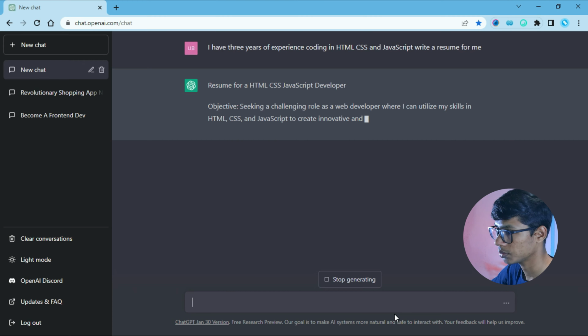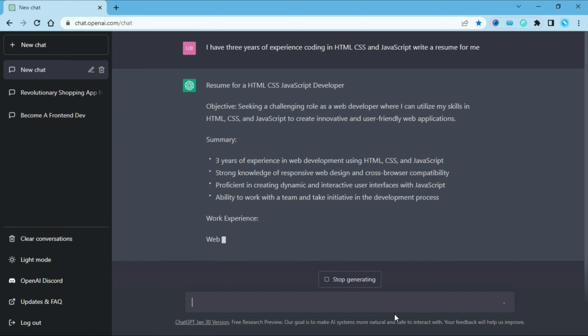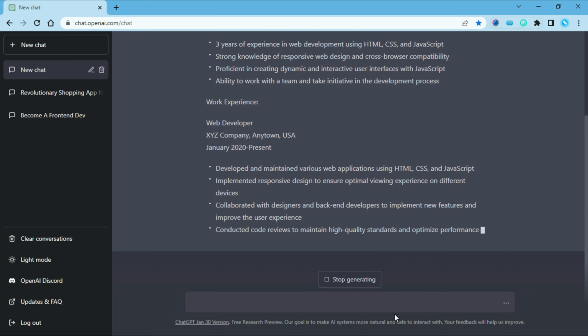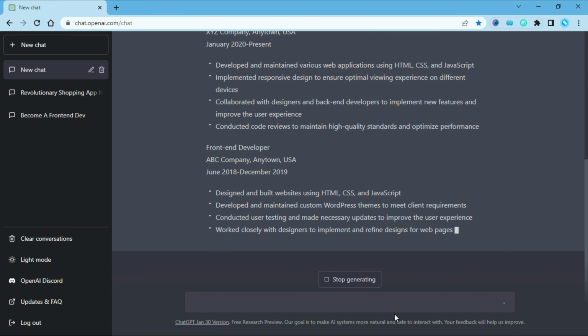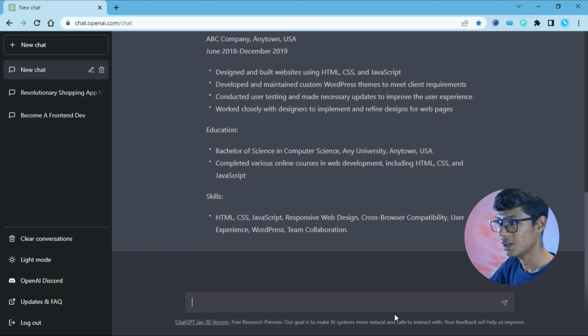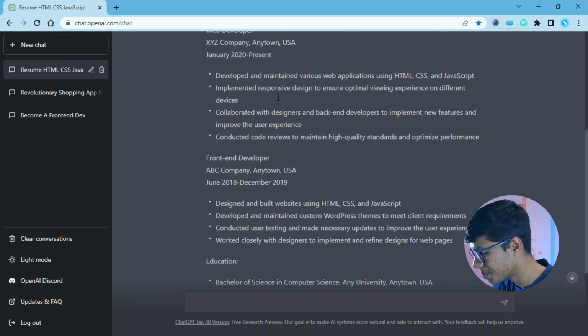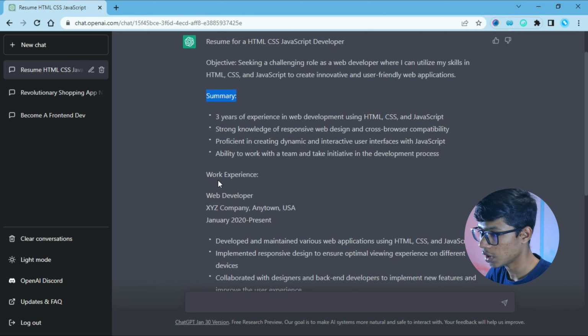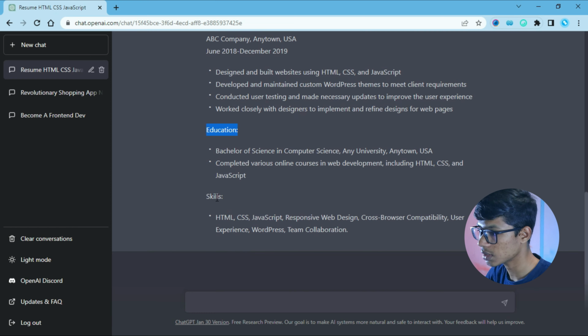Of course, we can give more details, such as education level, our past projects, and so on. Alright, take a look. It creates a basic layout: summary, education, skills, and it already lists all the web technologies. So we have HTML, CSS, JavaScript. We didn't mention any of these, but it assumes that we have these skills. Again, it's a great starting point.